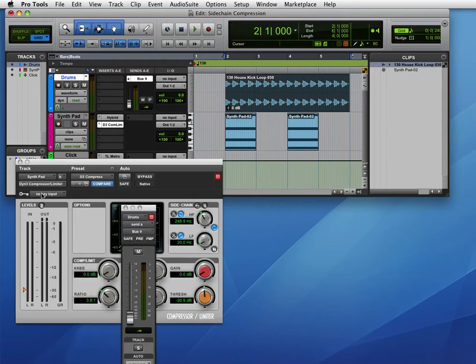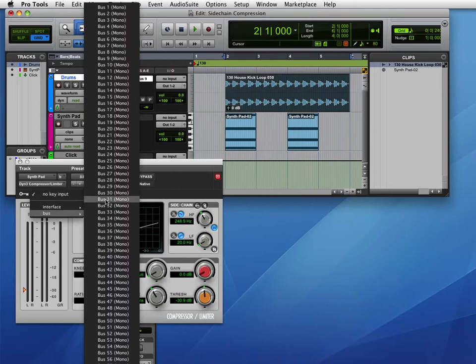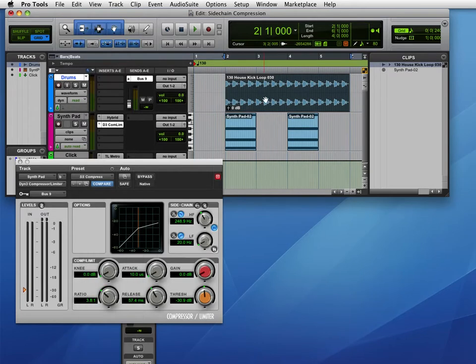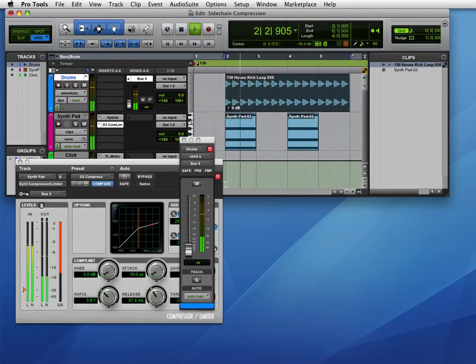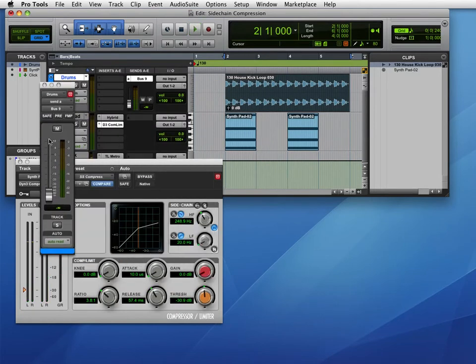Notice this key here. So if I choose the same bus, now I've made a connection between the drums track and the synth pad's compressor insert. If I were to press play now, we should see no effect. Okay, we're still not seeing anything since the send or bus fader is all the way down. So I need to put that up to 0.